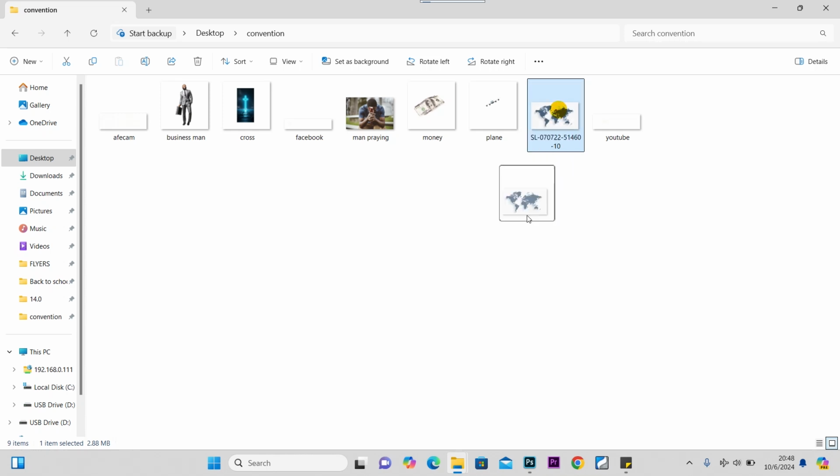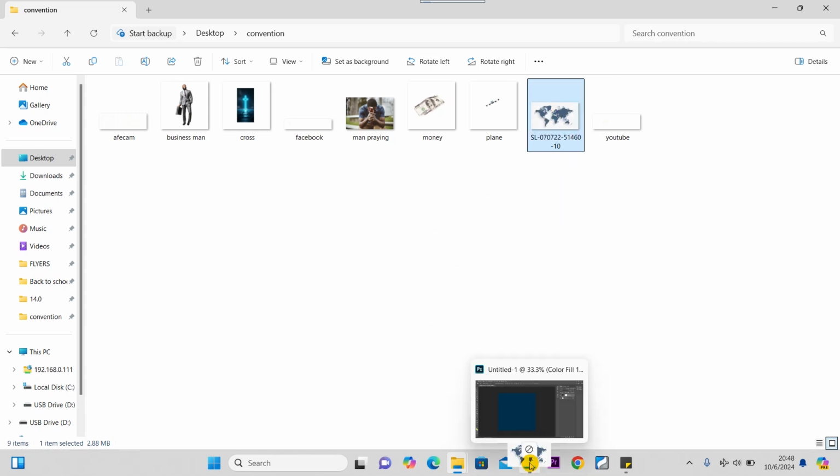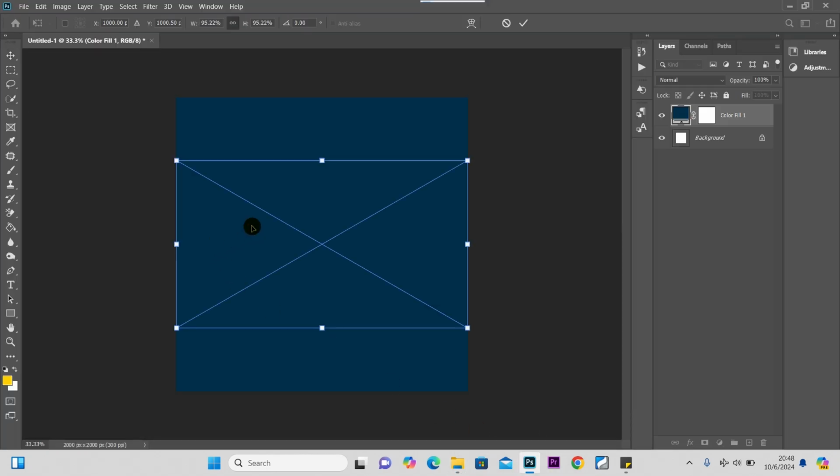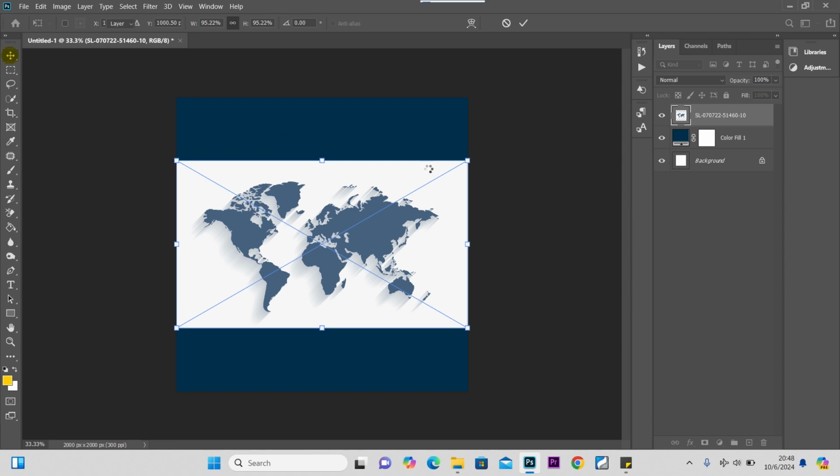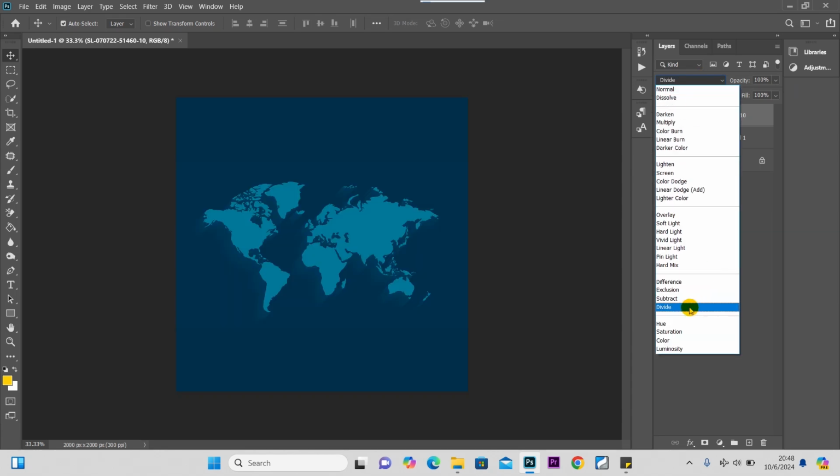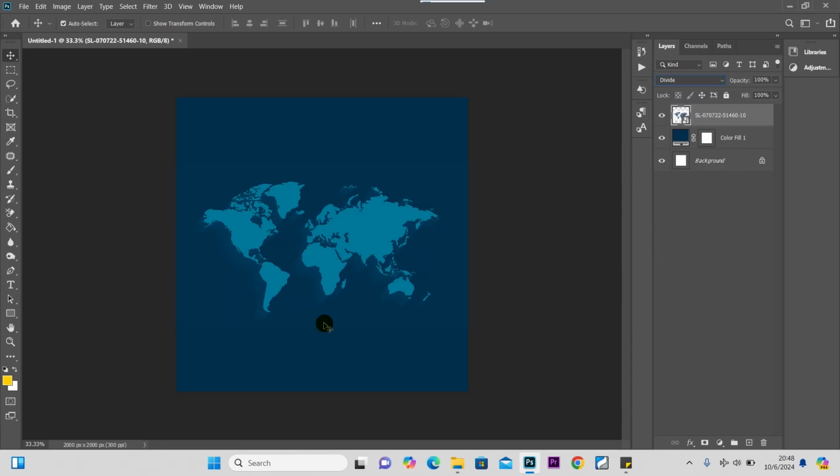Once that color is selected, next thing I'm going to do is to bring in the other elements for the design, and the first element I want to bring in is the world map. So I'm just going to drop it within the design, and now I want this world map to blend seamlessly with the background. What am I going to do? I'm going to make use of blend mode. The blend mode that I'm going to use for this is divide.